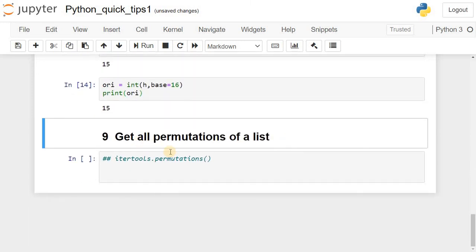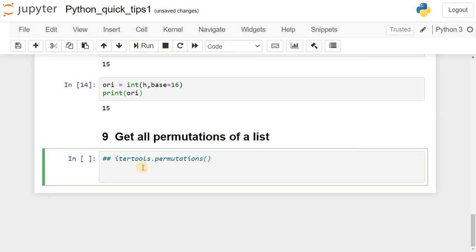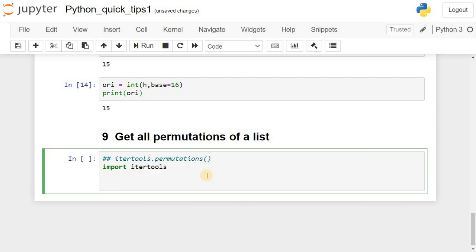Now last, get all the permutations of a list. For this we are using the module itertools. So we have to import itertools. Of the itertools module, we have to use the permutations function. It can be achieved like this.